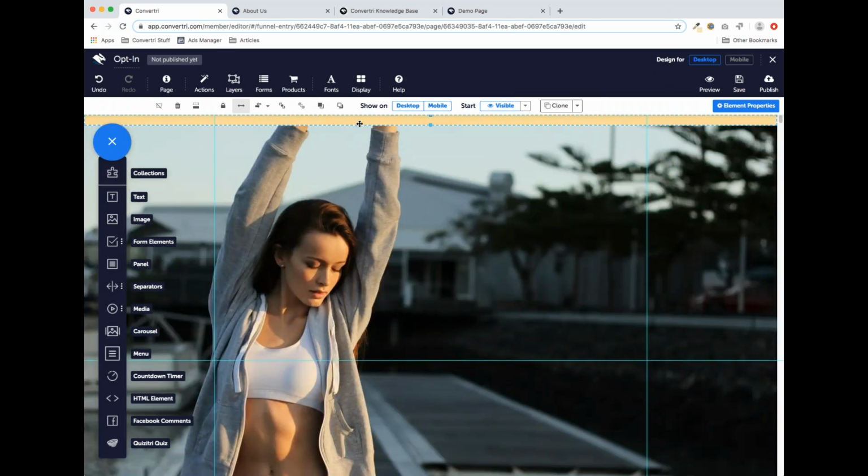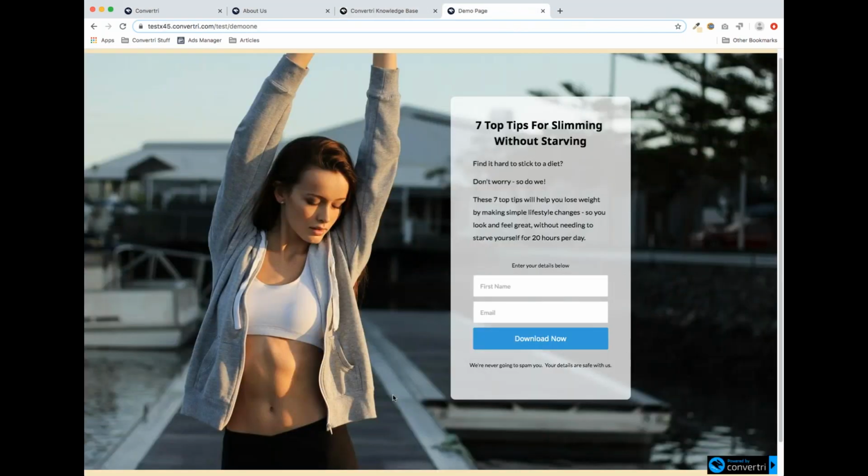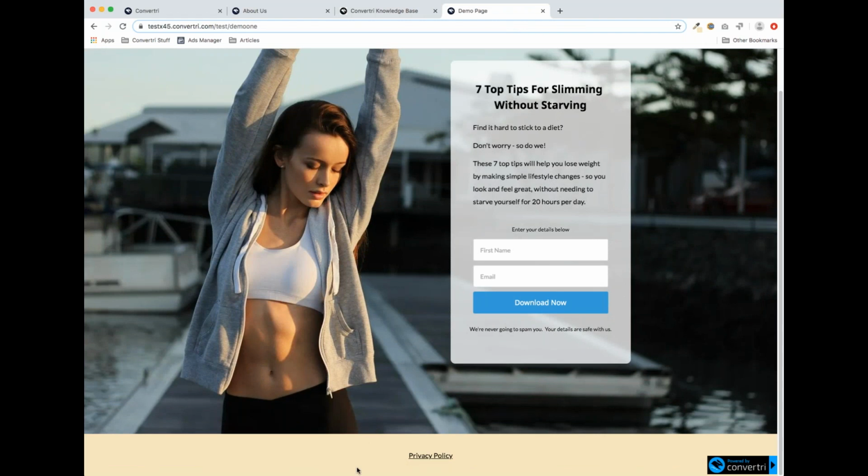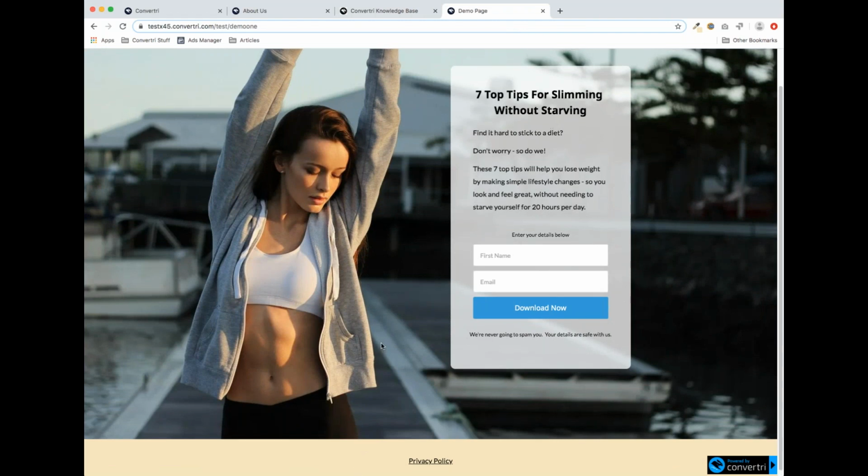So now we have our canvas for the page. See, that's all there. Okay, the one I've got on the one we're building at the moment is a bit darker, but I think it's fine.